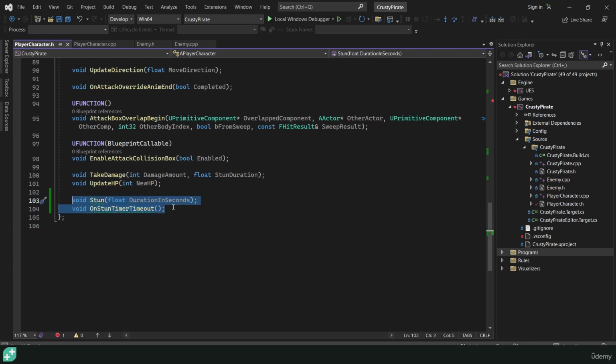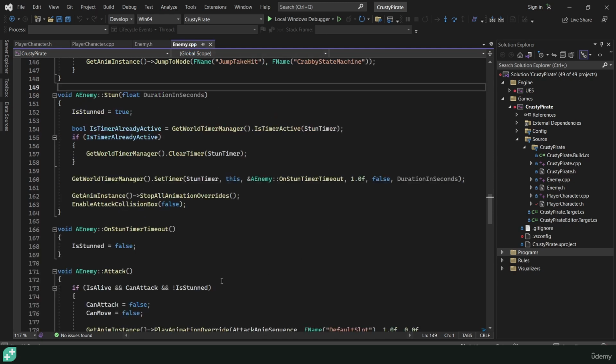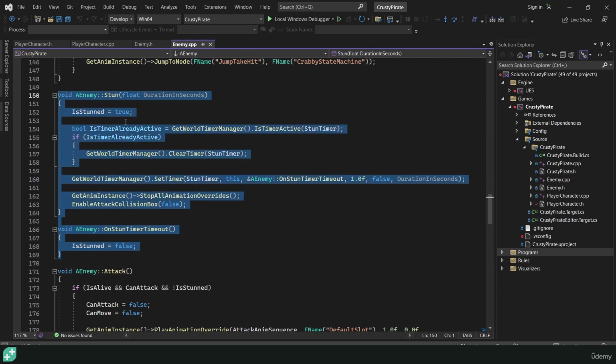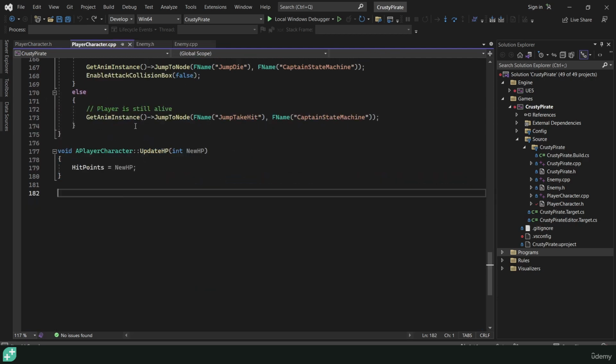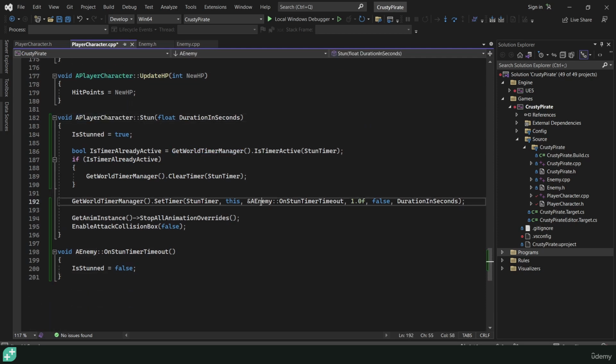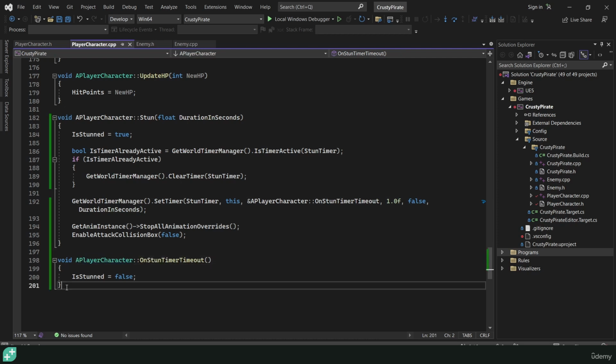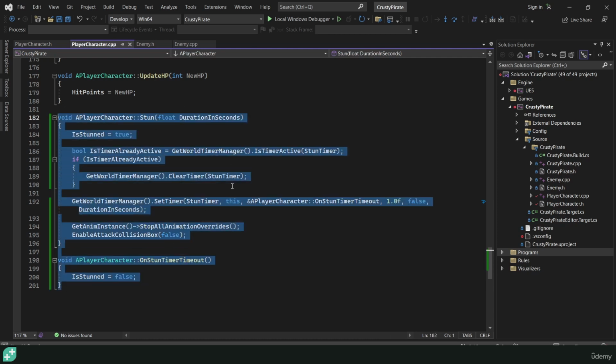Next up, we're going to create these functions. And actually, we can simply copy and paste these from the enemy because they're going to be exactly the same. So at the end of the player, we're first going to go into the enemy. We're going to find OnStunTimerTimeout and Stun. Copy these, and then we're going to paste them here. Only thing we need to change is going to be the class name in these three places. Just like that. So stunning the player is going to be exactly the same.